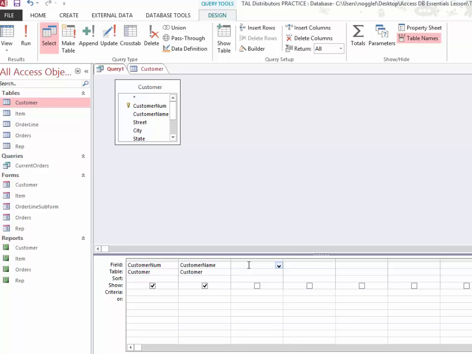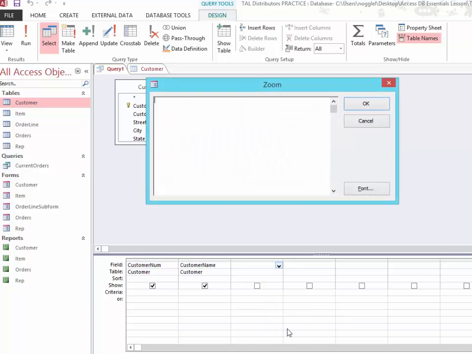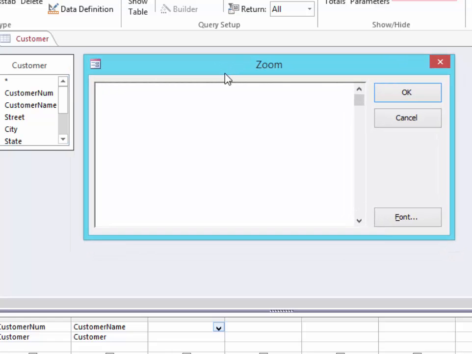So if I want to be able to see everything, I can simply right click and choose zoom. And now I have a much larger space in which to type. The first step is to type in what you want the name of the field to be, and I want it to be called available credit, and then you follow the name of the field with a colon. After that colon is where you enter the rest of your expression. We said that the available credit is going to be found by taking the credit limit and subtracting the balance. So I just type that in and click OK.